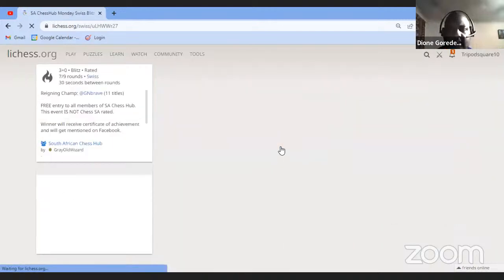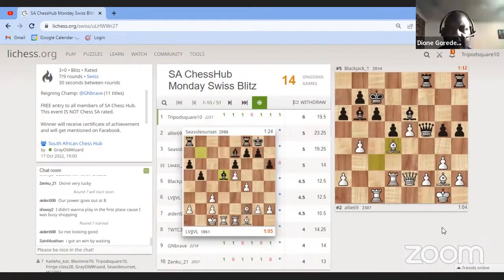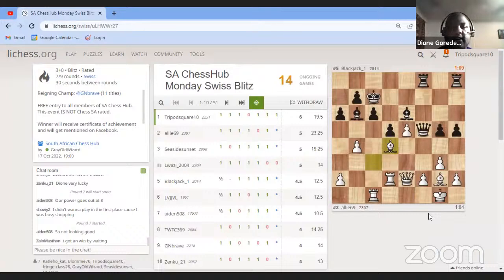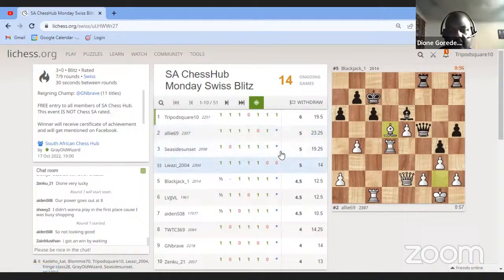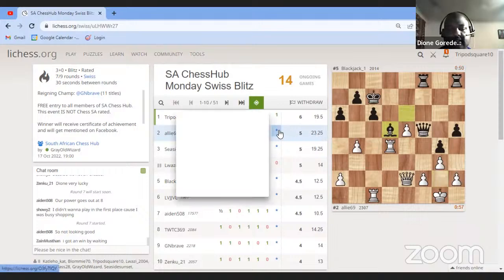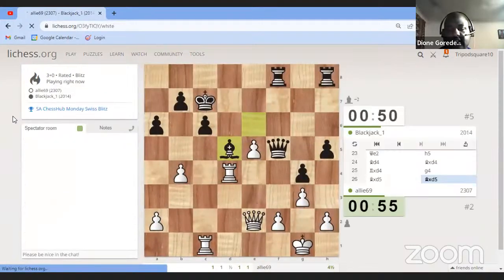Okay, so my opponent left the tournament, it appears. All right, well, suddenly I seem to be back in first place, although my first place came from not playing a game. But Seaside, Sunset, and Ali coming in behind. We'll all be on the same points, but I have a worse tie break. So let's follow Ali's game to see what is going on.